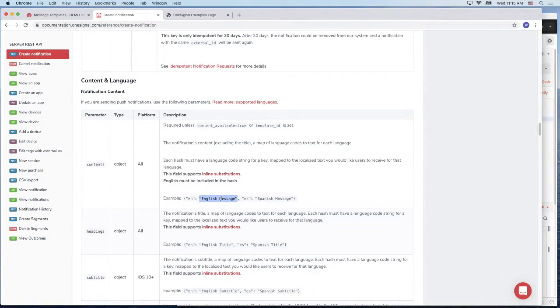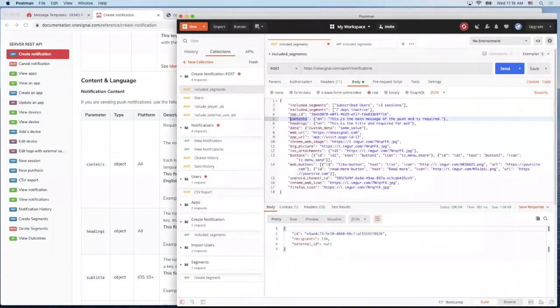But if you do want to add multiple languages to the notification, you basically can just put the language code for all those different messages and then add your translation for each message. And then based on the device's settings, so in my browser settings or my device settings, whatever I have for the language, it will map to whatever is set. And so in this example here, I have English, and then this is the main message and is required. Great. And then we just kind of go through all the other parameters.